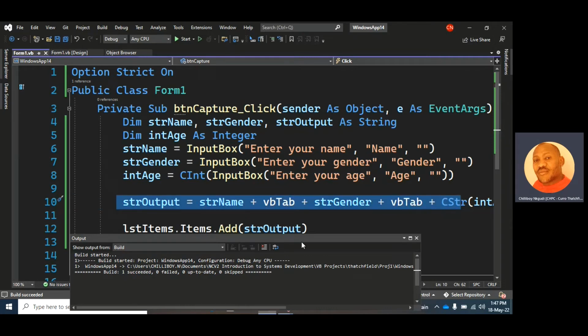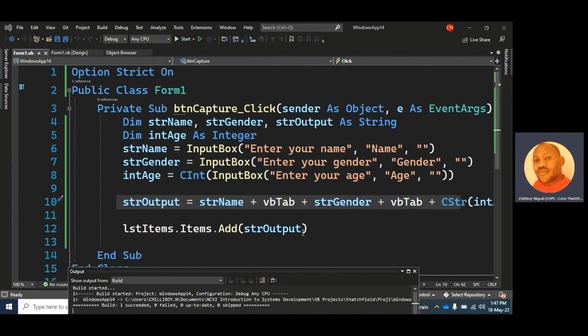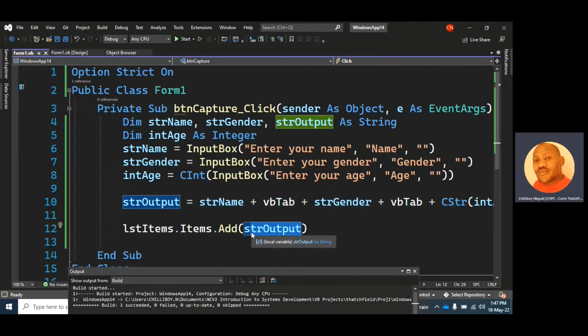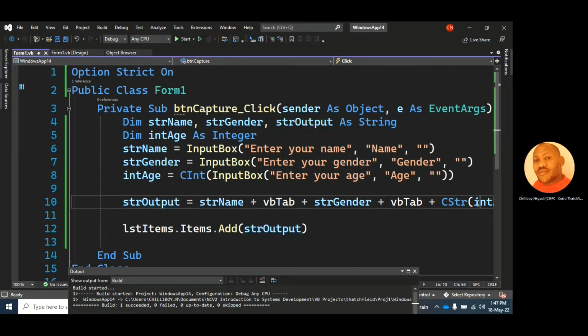And then instead of displaying them one by one, I just display str output because it contains the name, space, gender, space, and integer age on str output.